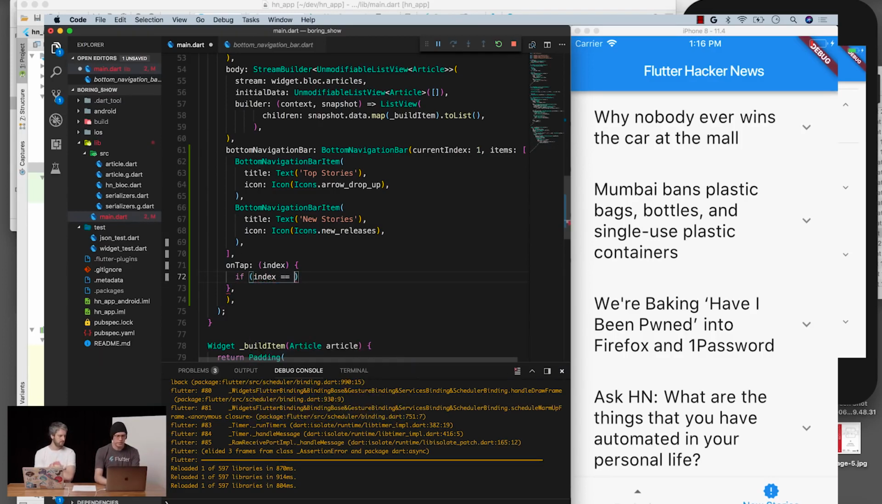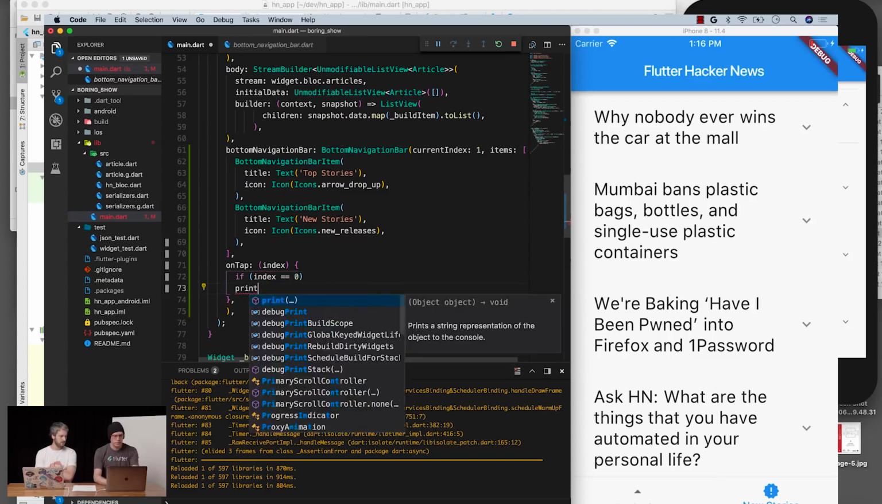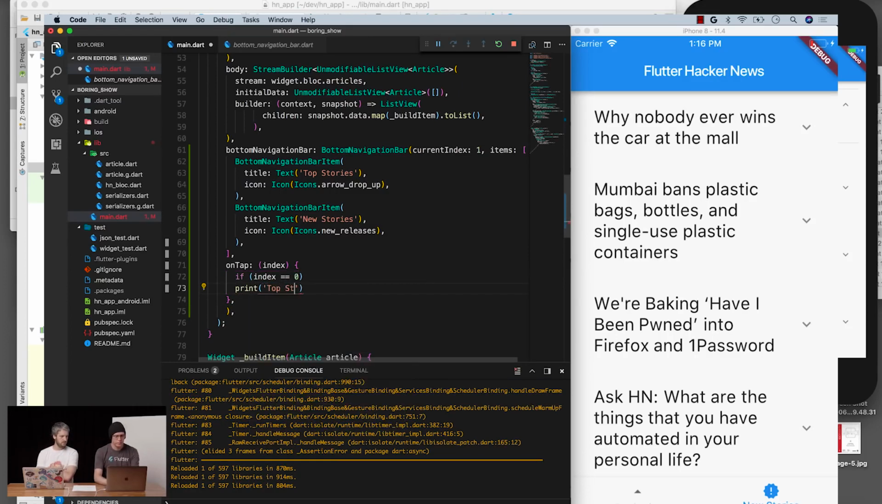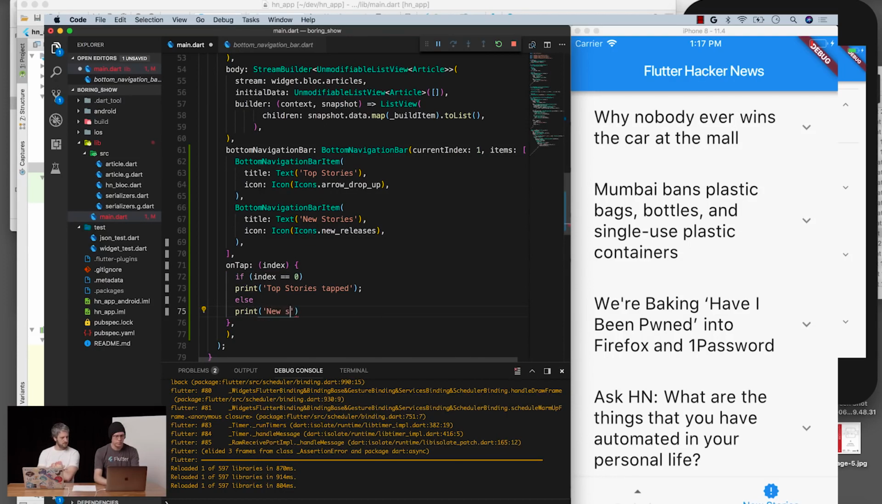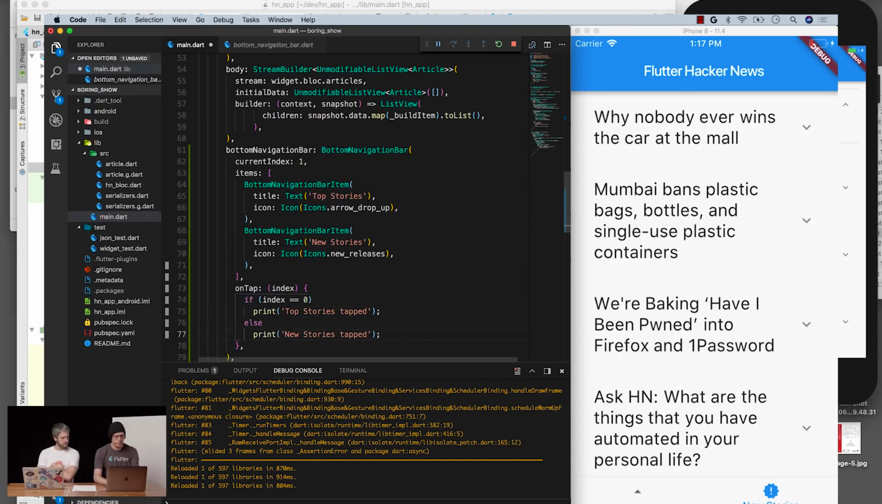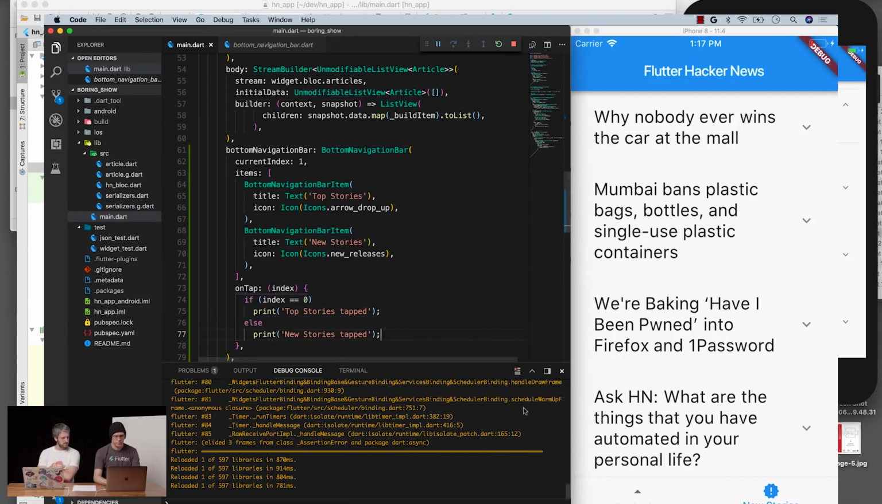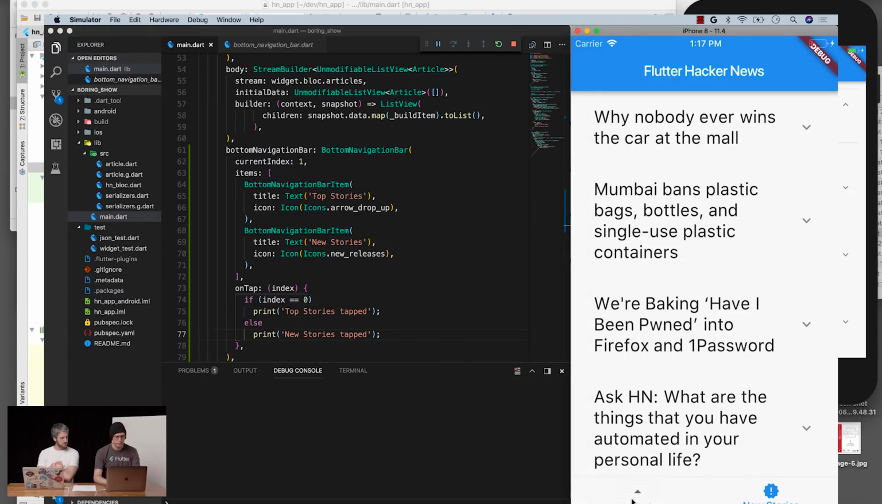So, if index is 0, print top stories tapped, else print new stories. Okay, so let's see what happens here. So I'm going to get rid of these. There we go, top stories and new stories. Oh, cool. Okay, so that's good.